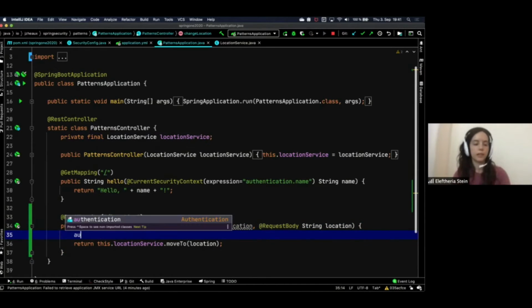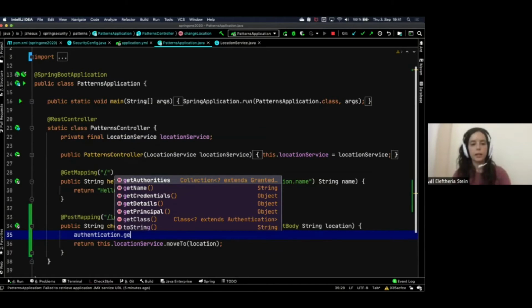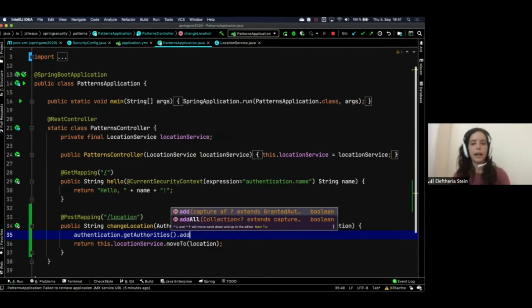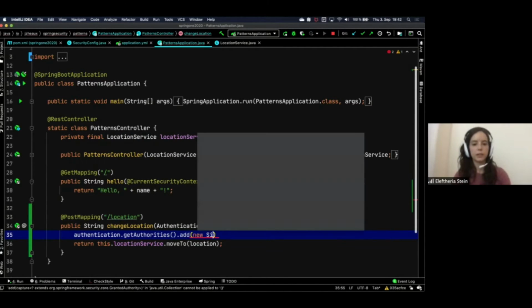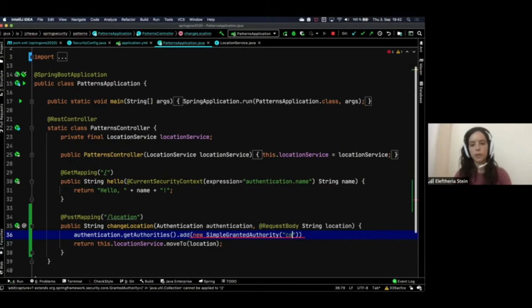So since we have the authentication, something we could try is to get the authorities and then add the additional authority that we need, the captain authority. So let's try that. And we can already see it's not compiling. And that's because the list of authorities is actually an unmodifiable list. So you can't add something new to it. You also can't set the authorities or set the name of the authentication. And that's because Spring Security doesn't want you to.